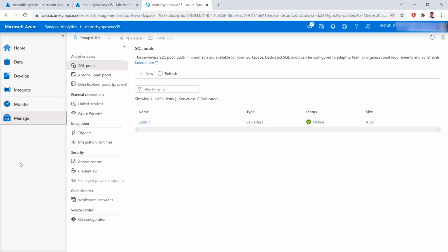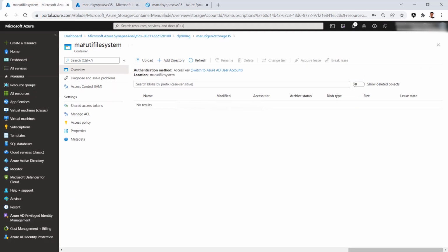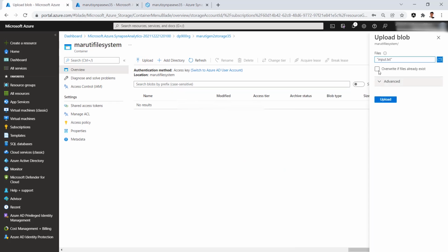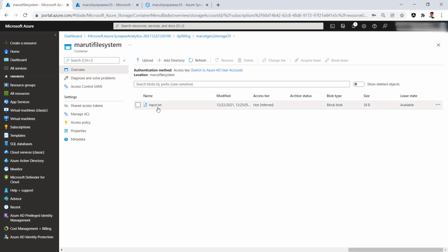What I'm going to do is go into my storage account, and inside this storage account where I have one Maruti file system container, I'm going to upload one very simple file. Let's say from my desktop, I just have one file called input.txt. I have just uploaded this file into this particular container, and I'm going to click on upload. You know that when we upload a file into this, it's going to be treated like a blob file. So this is a file which is just added here. It's a text file which has some 38 bytes of content, and it's treated like a blob.